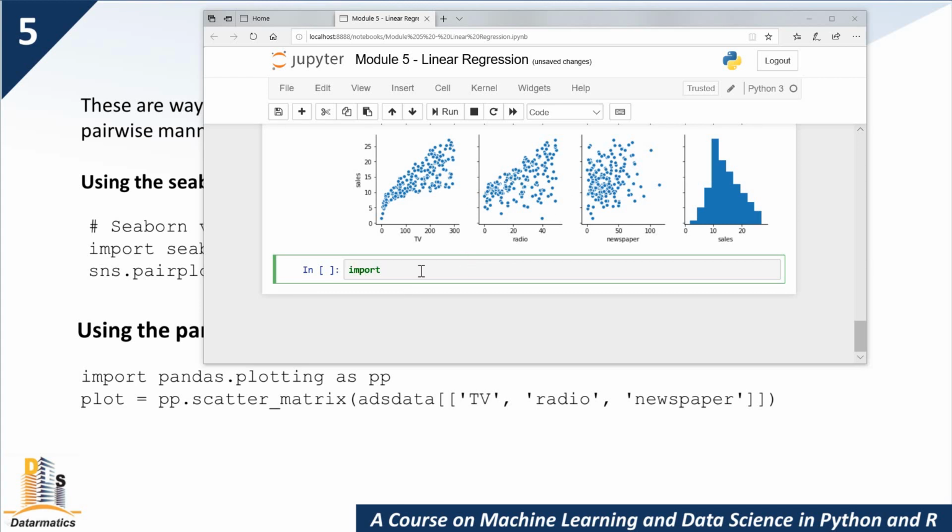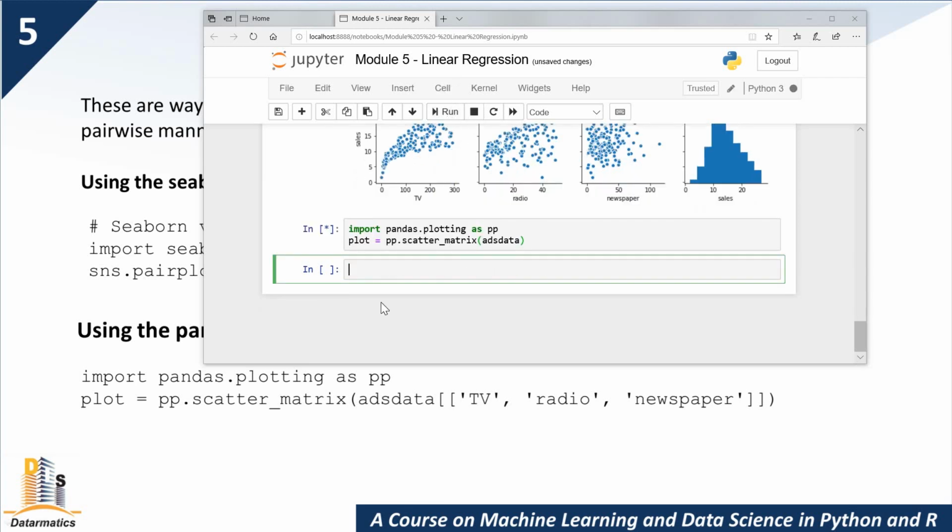We can also do a pairwise plot using Pandas. So we import pandas.plotting as pp, and we simply say plots is equal to pp.scatter_matrix. For the scatter matrix, we are going to use the same data set, adds data, and specify. This time, let's not restrict the data set. So I'm going to run.